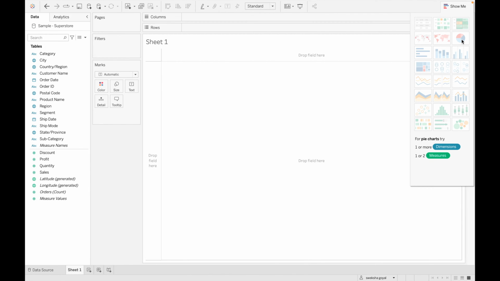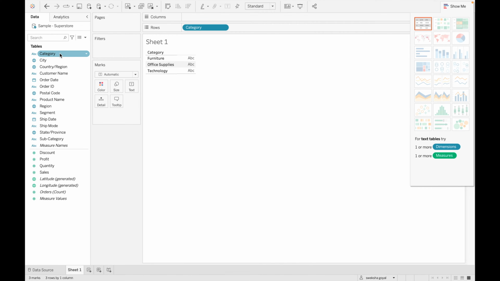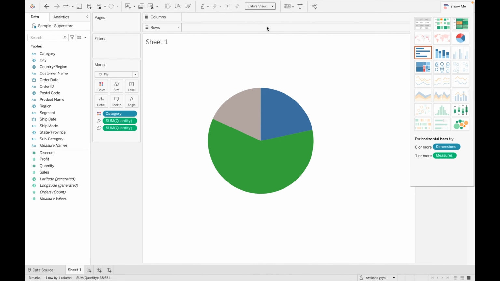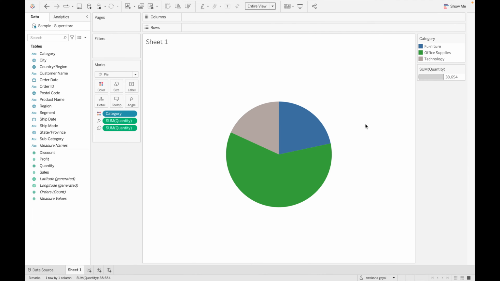Next is the pie chart. For a pie chart we need at least one dimension and two or more measures. Let's drag category and profit and click on OK. Let's make it entire view. As you can see, office supply has the highest quantity, followed by furniture, then technology.